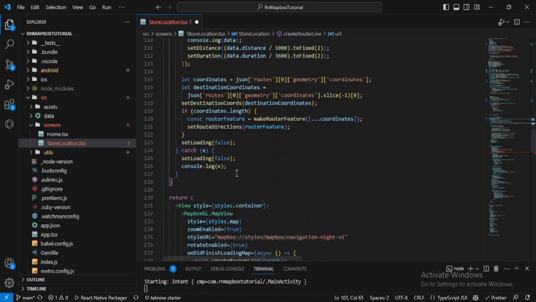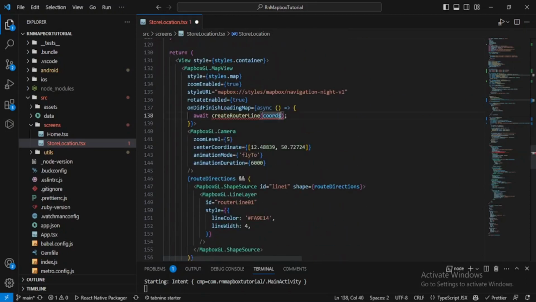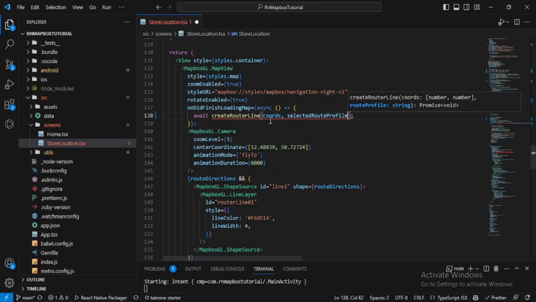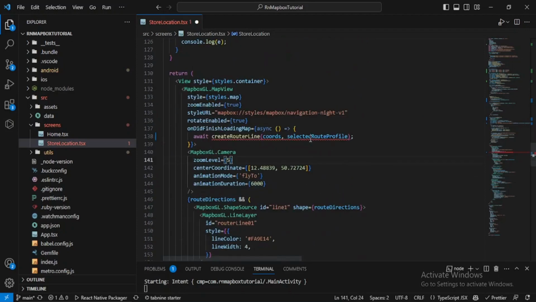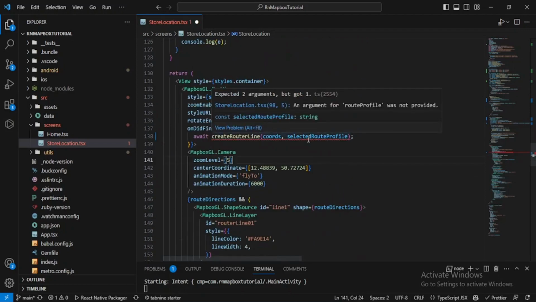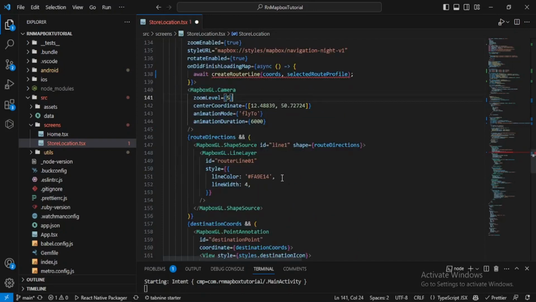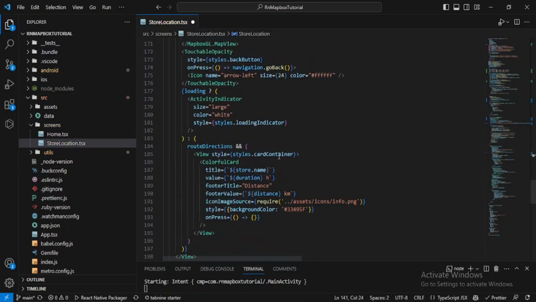Okay, so what can we do here? We can, for example, let's say selected route profile, and that's all. So the next thing we need to do is to create our route profiles list. So for that we need to determine our flat list, and for that we need to define it.